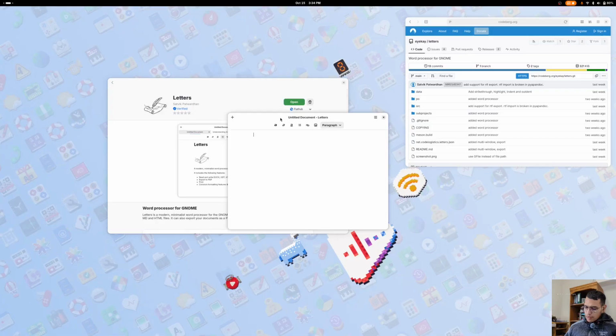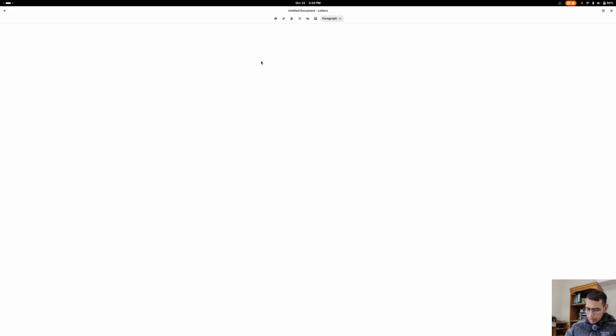Let's make it full screen. Let's write something really quickly. River. Okay, this is the sample text. In the top menu, we have our font editing options, and also when we right click, we get those options right here for font.